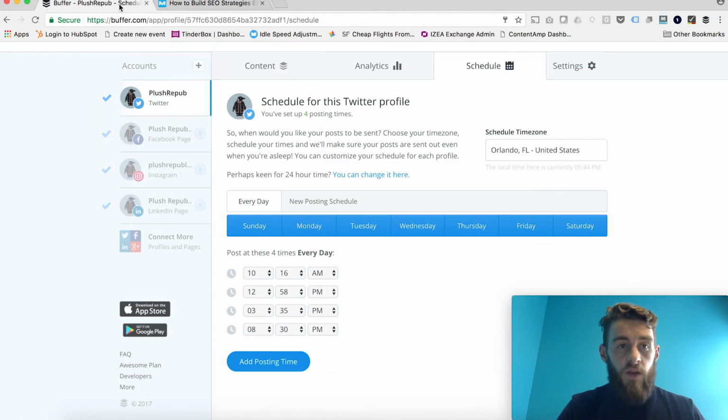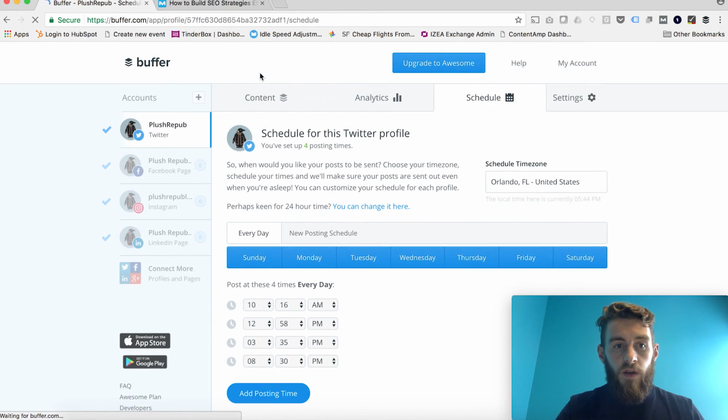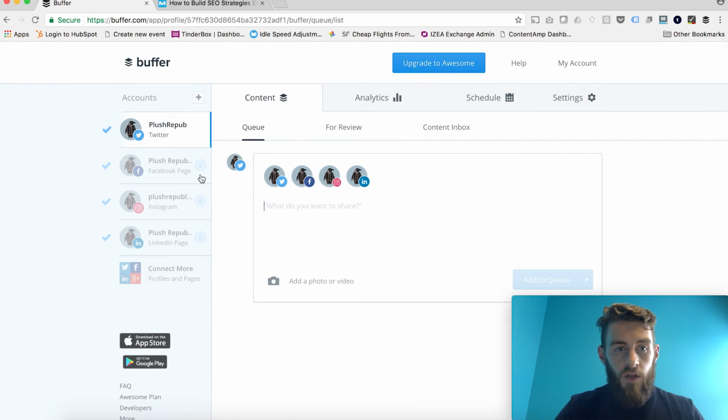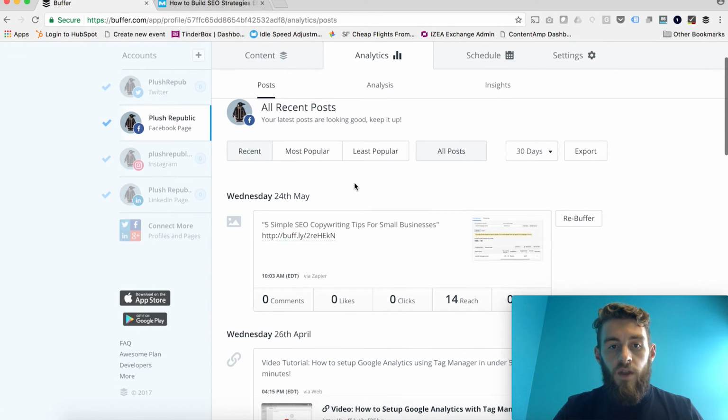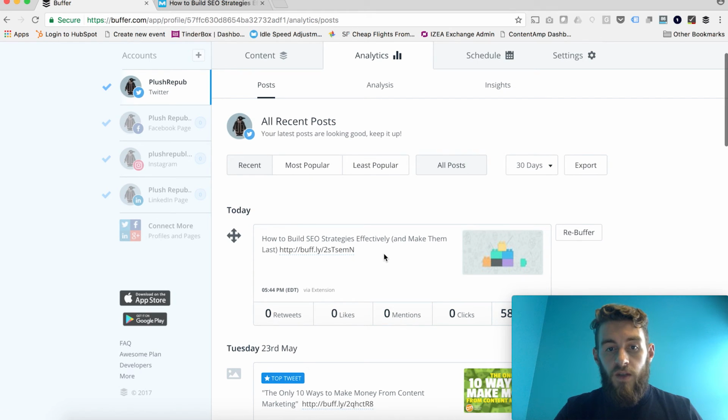After you post that, you'll come back into your Buffer app, and within your content windows, your analytics window, you should then be able to see that once that goes live. It might take a little bit, but here you go, how to build SEO strategies effectively. That's right in there, and you'll get all the analytics like you would with any other post you do through Buffer.